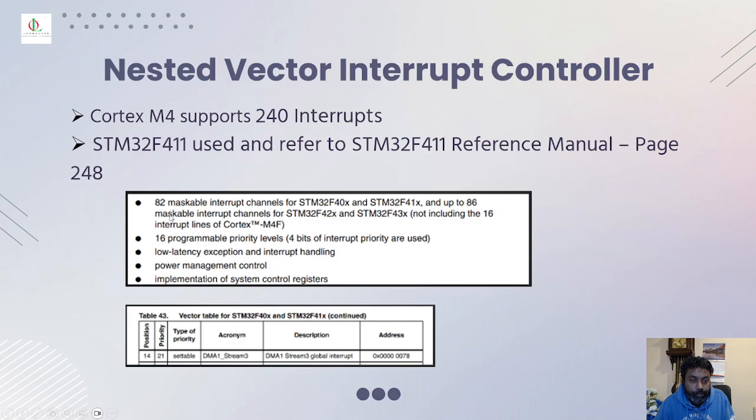The STM32 has 82 maskable interrupt channels and up to 86 maskable interrupt channels on the F42x and 43x. And this STM32F11 that we are learning has 16 programmable priority levels. That's 4 bits of interrupt priority, and it has low latency, that means it's high speed, and power management control, implementation of system register. So for example, in the vector table, if you see the priority as settable, that means you can change or alter its value by manually setting it.